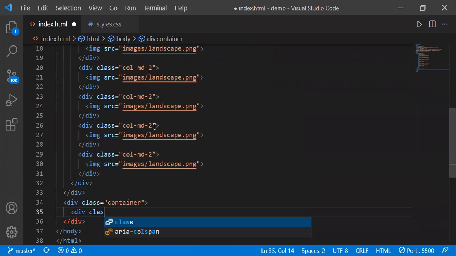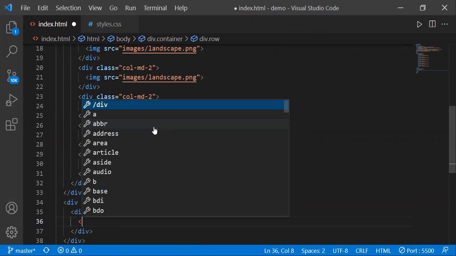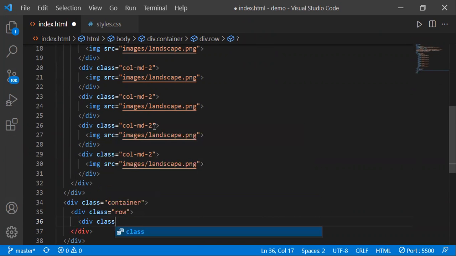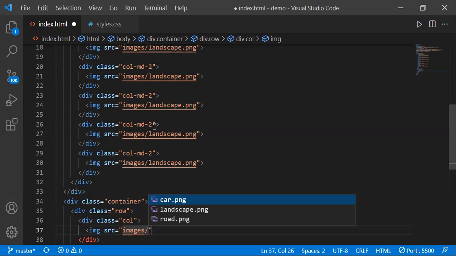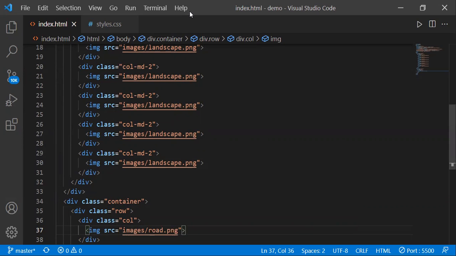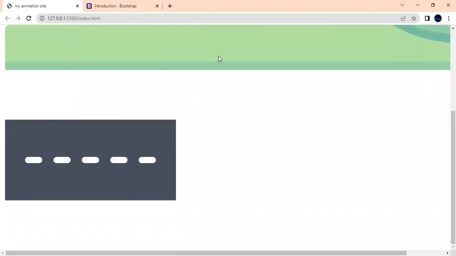One row, there will be one row, right? And div class column, and inside here put your image, and that will be the source of images, pro.png, and just save it and go to your website to see how it looks. Okay, so it is looking like this.